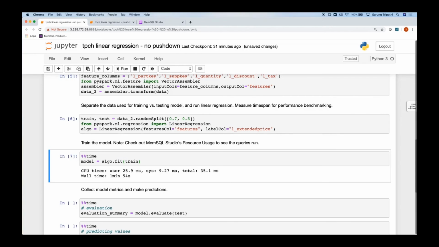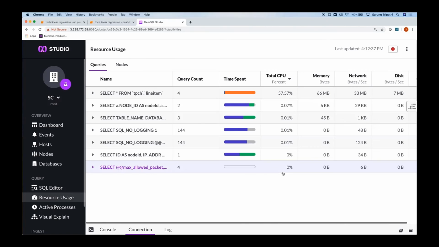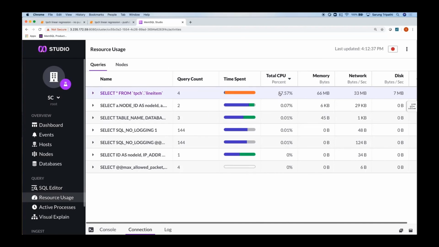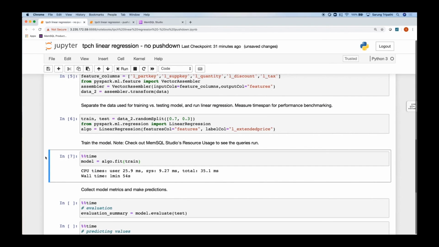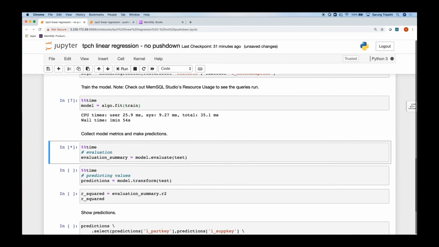Welcome back. So it looks like the model took a little under 2 minutes to train. That's not bad. Let's see what happened in MemSQL Studio. It looks like MemSQL simply has a select star from the table that took up 60% of my CPU almost. That doesn't seem very efficient. Let's see how we can make that faster. But first, let's go ahead and test this model and validate that it's going to work for us.